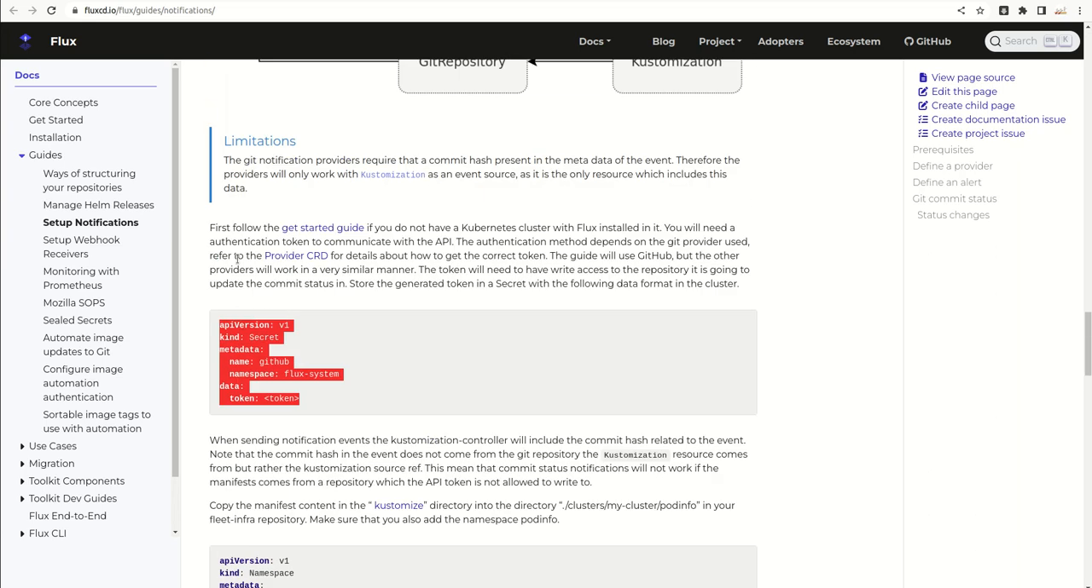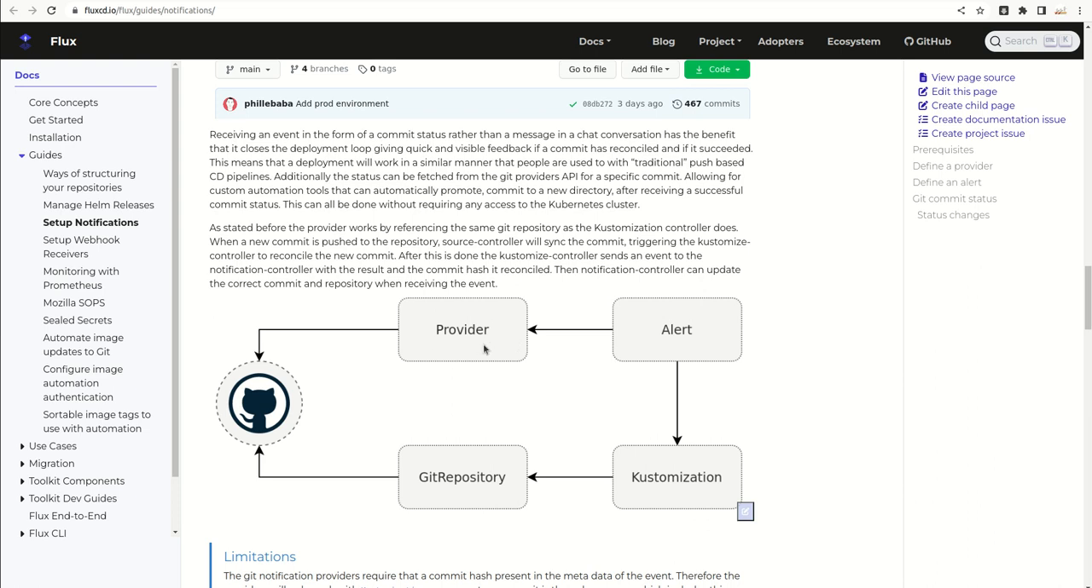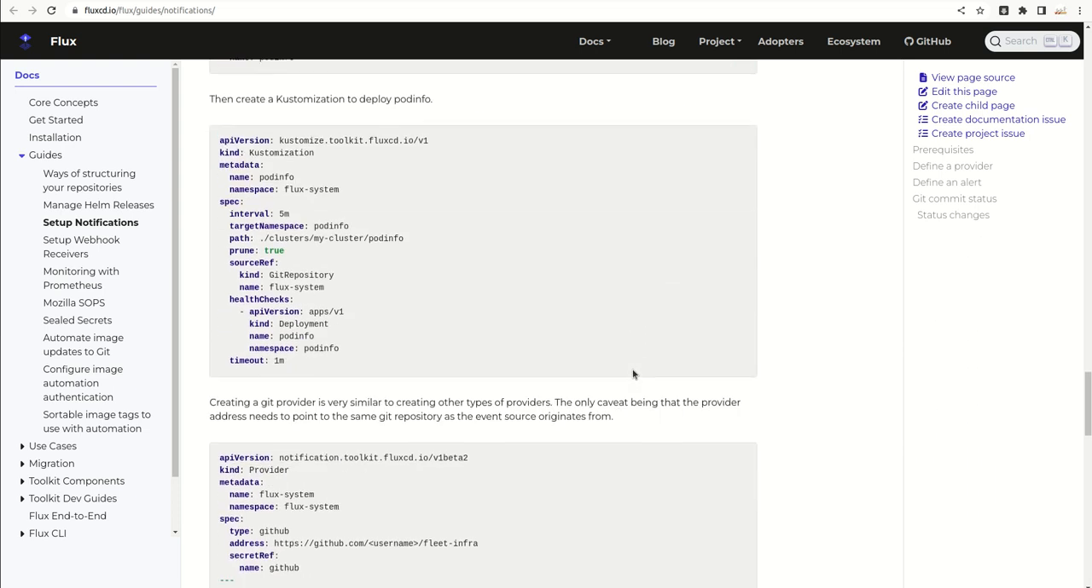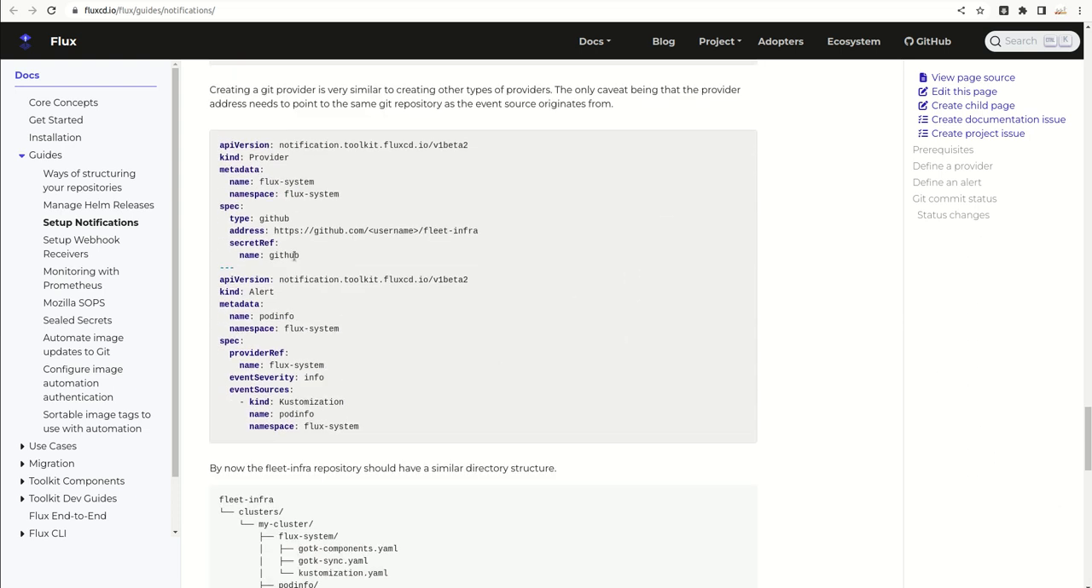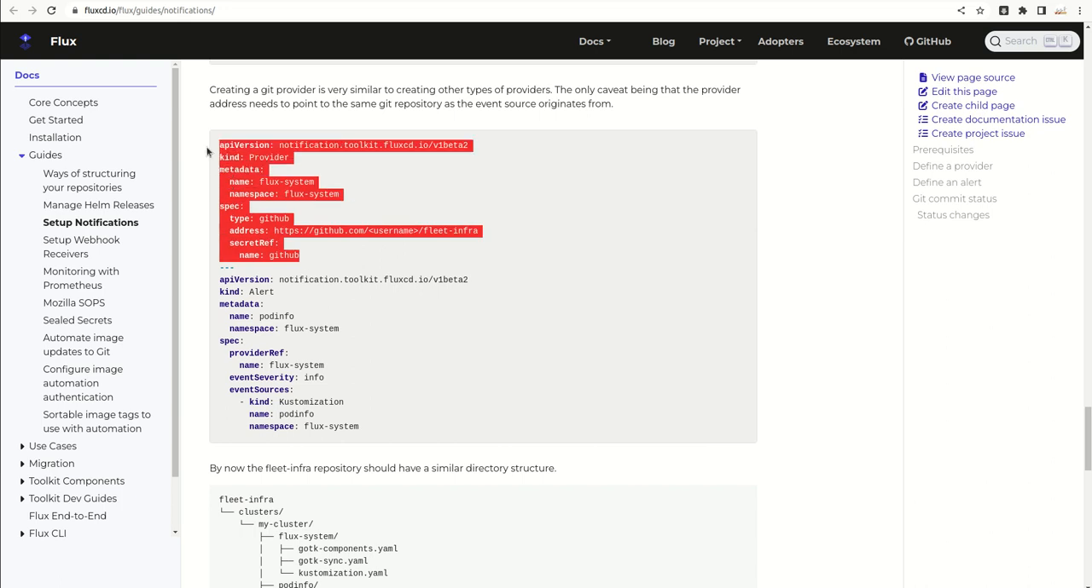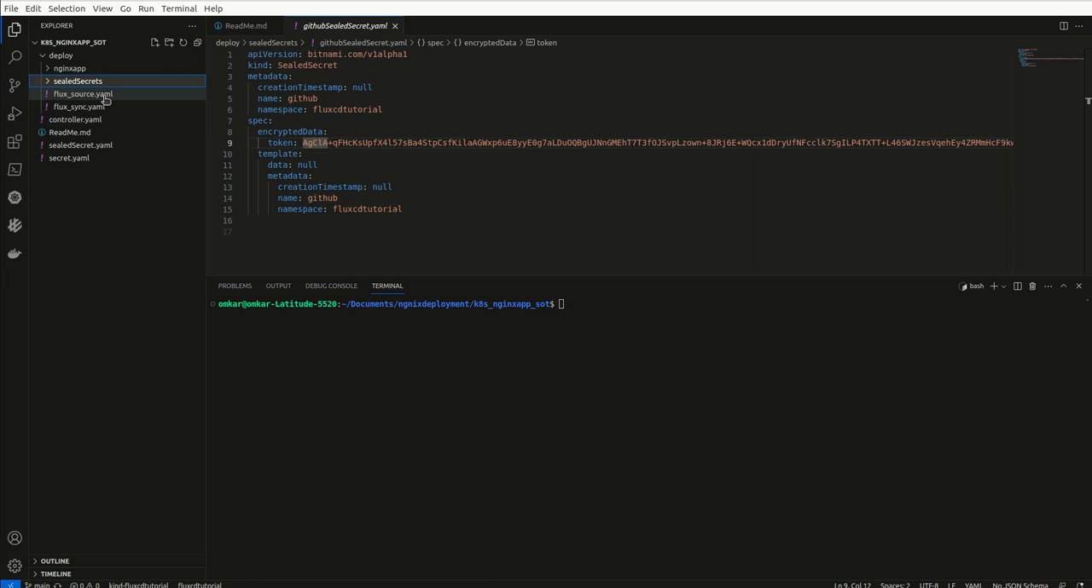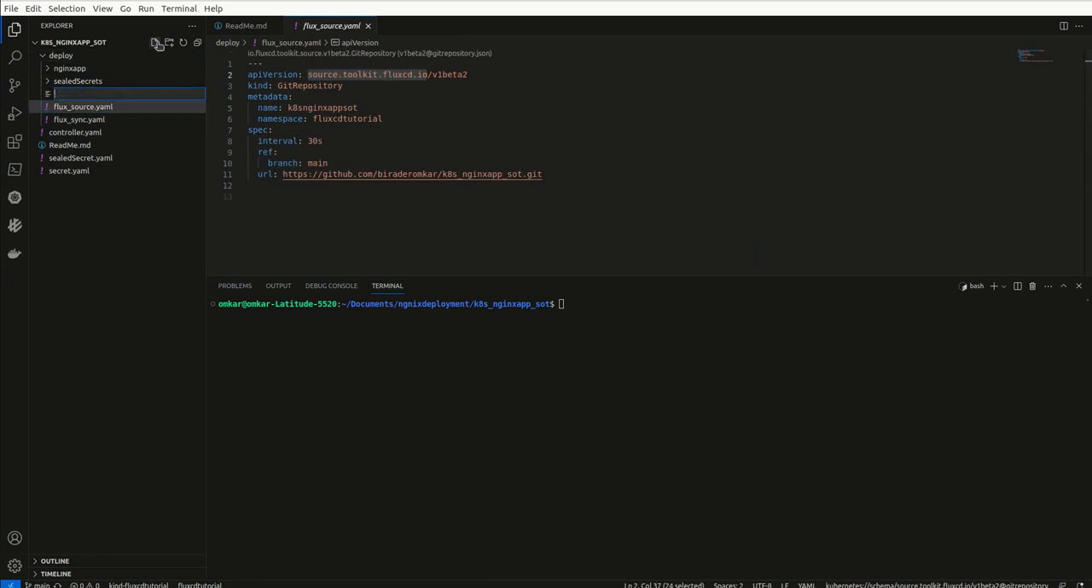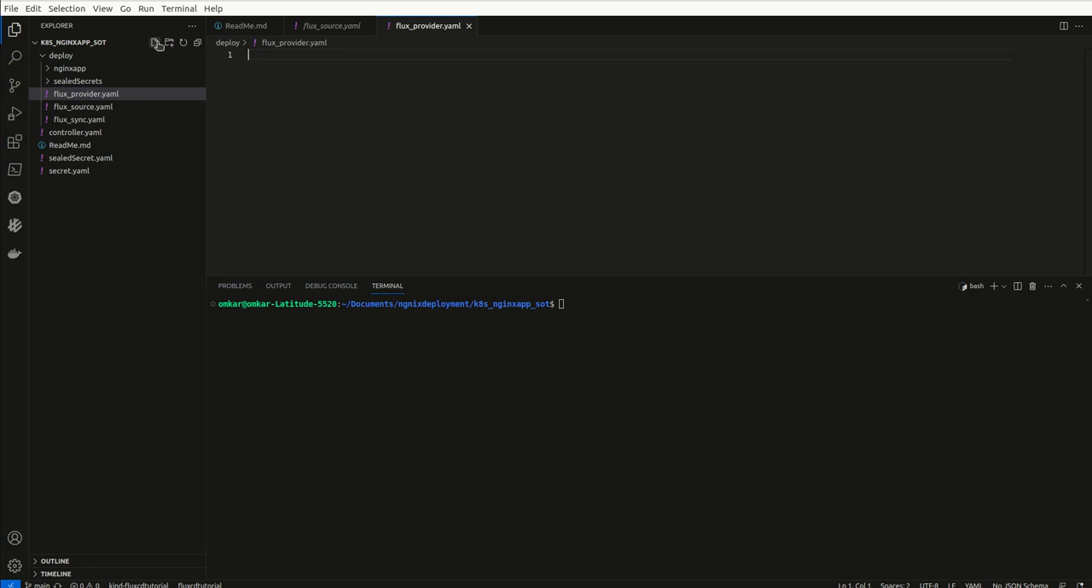Now I need to define the provider and alert. So what I'll do is I'll copy this code here. I'll create a file called flux_provider.yaml.